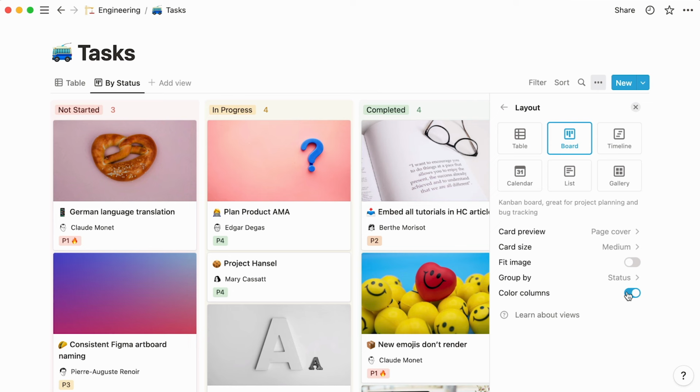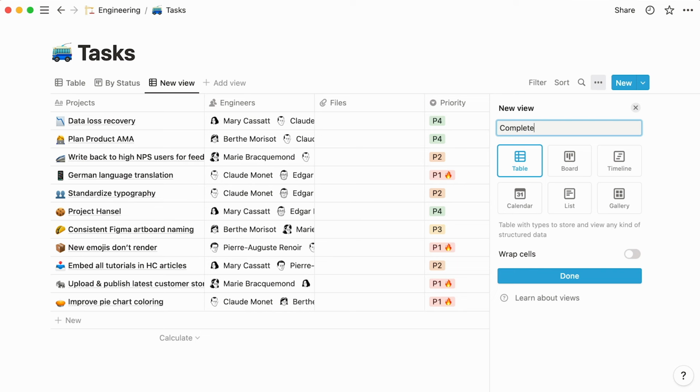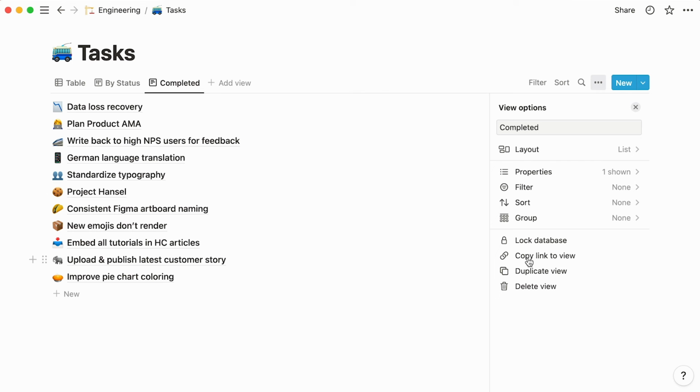Before we move on to filters, sorts, and groups, let's add another view to this database. Click on Add View again. Give your new view a name, select the database layout you want, and hit Done. Here's our new list view, which lets you look at data in a streamlined way.